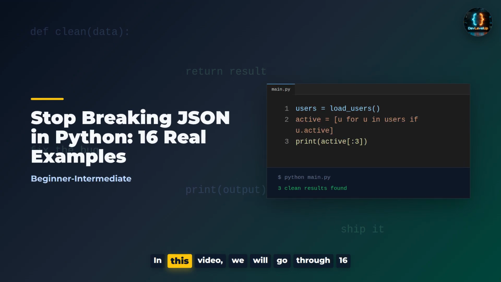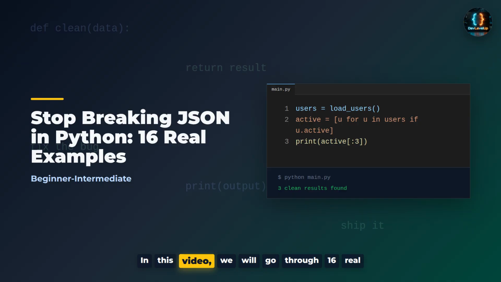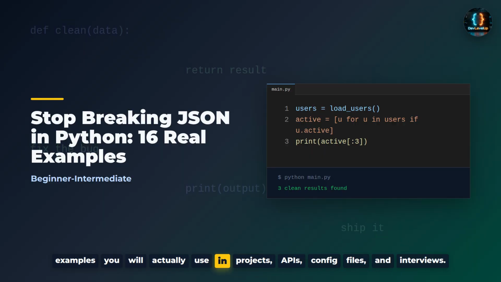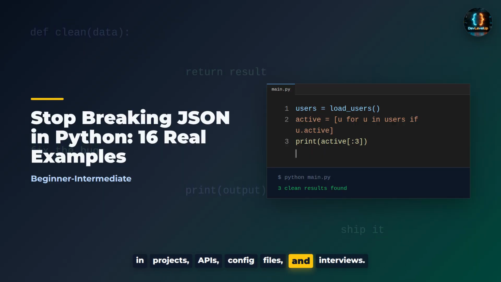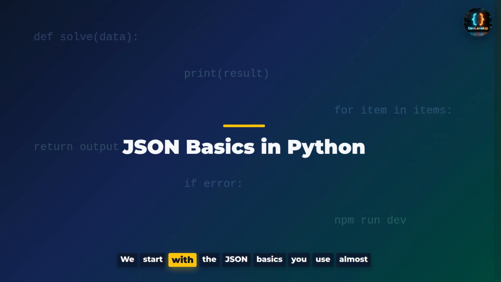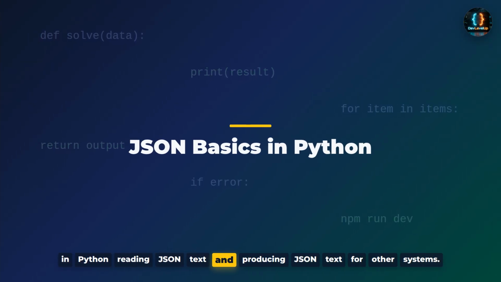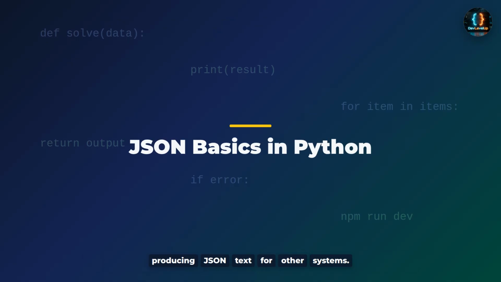JSON looks simple until your Python code starts failing with strange errors or nested data that is hard to read. In this video, we will go through 16 real Python JSON examples you will actually use in projects, APIs, config files, and interviews. We start with the JSON basics you use almost every day in Python, reading JSON text and producing JSON text for other systems.